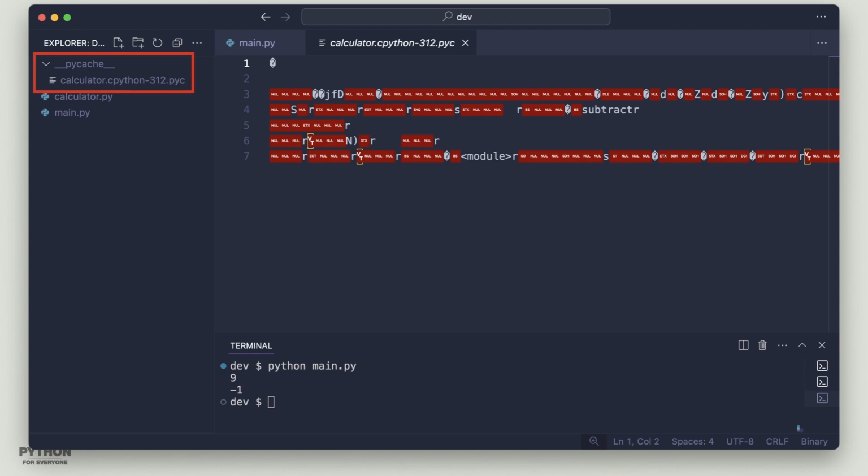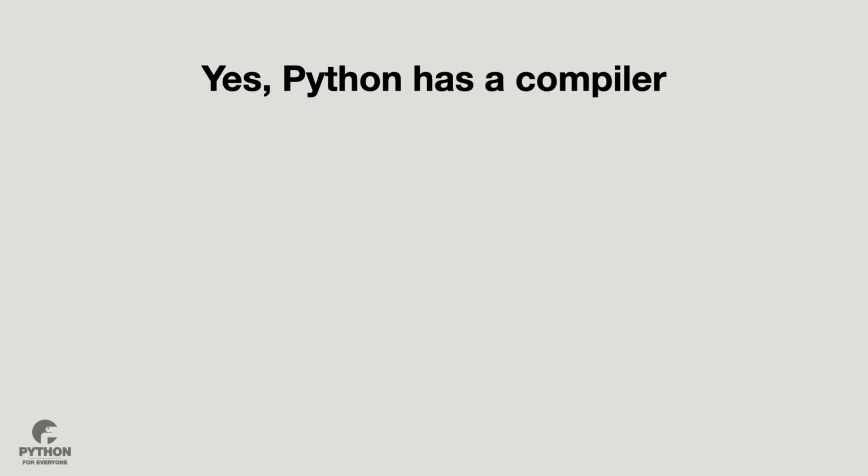This recreation is done by the Python compiler. So yes, Python has a compiler. But its goal is not to check types, but instead to create bytecode that allows the interpreter to load the program faster.